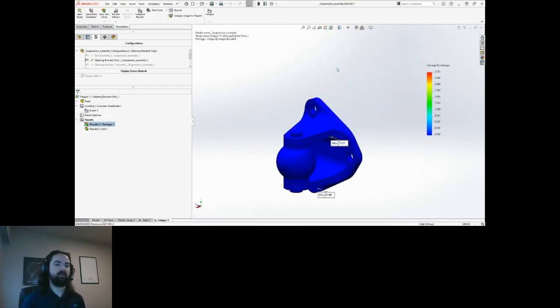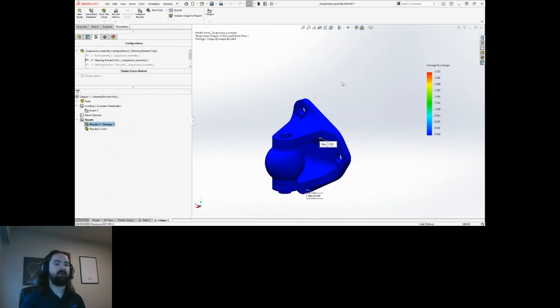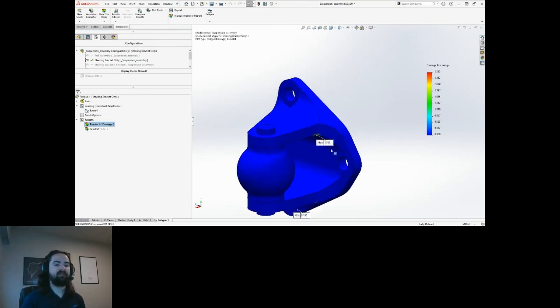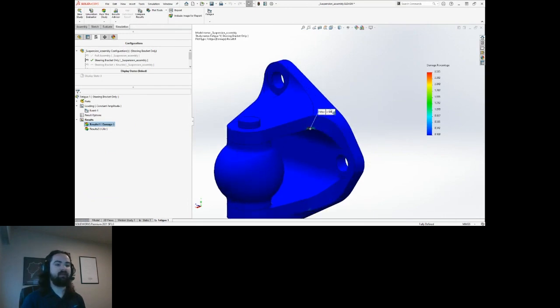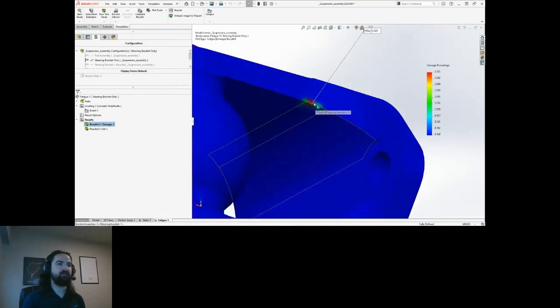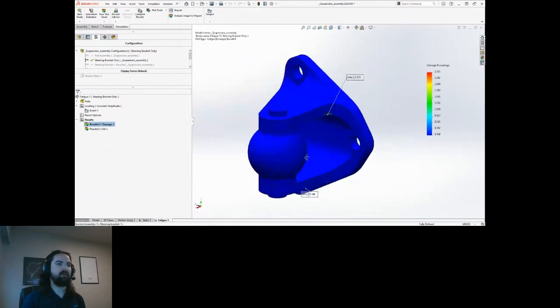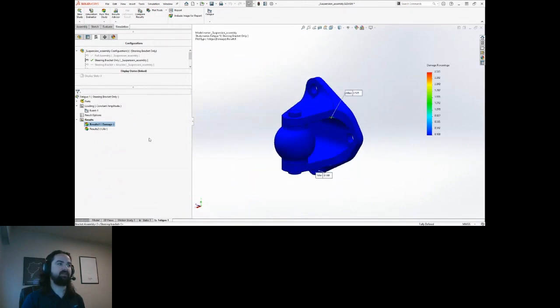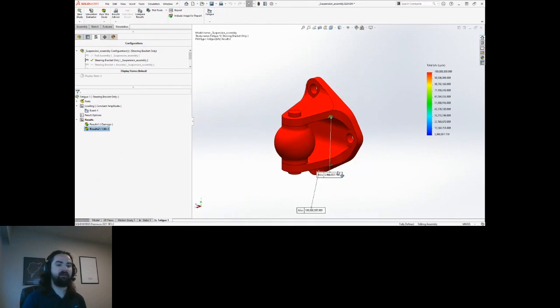All right, it's done already. And the results of the fatigue study come in two forms. First, we have the damage plot, which tells us how much damage the model has taken. And in ours, we can see that our steering bracket here has taken around 2.5% damage in the worst areas shown in red. And next up, the other form the results take is the life plot, which tells you how many cycles your model would withstand before failing.